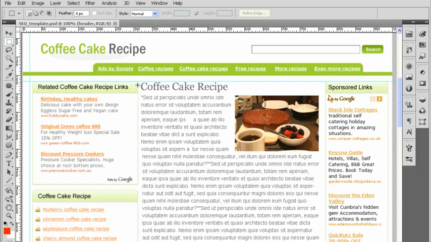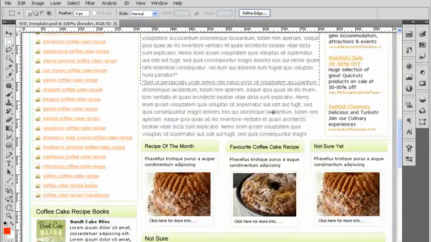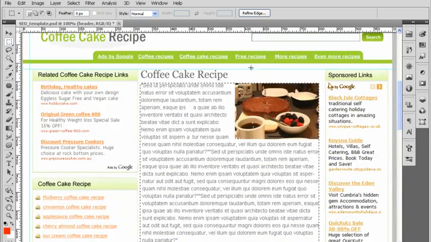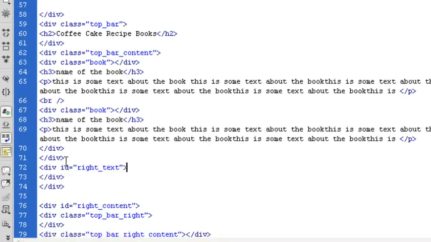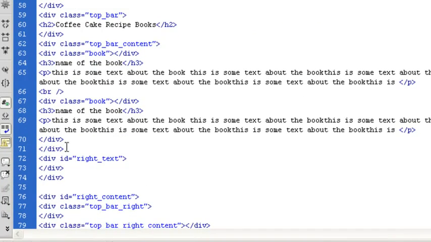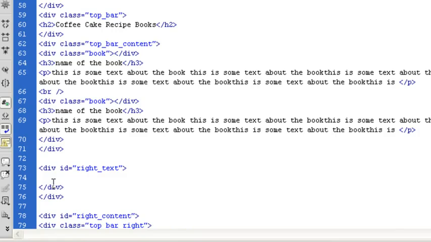What we need to do here is add our H1 tag. We also need to format our text, and we also want to put a little picture of an actual coffee cake inside there. This section is inside of the div ID called write text. Let me make a bit of space, and we need to make sure it's actually inside of the div called write text.